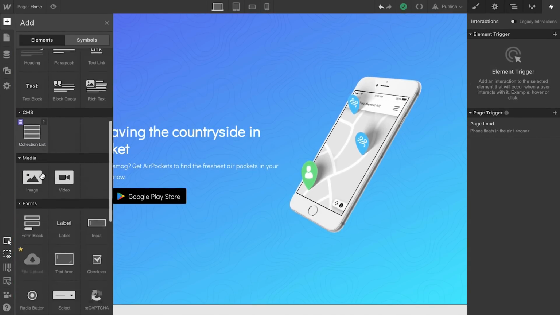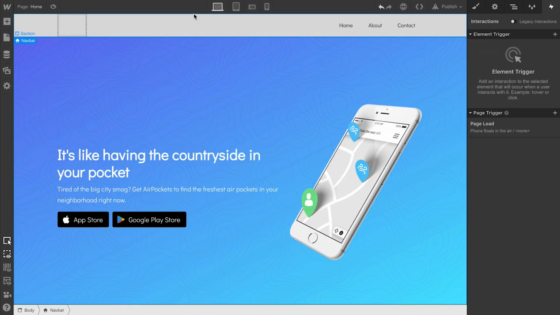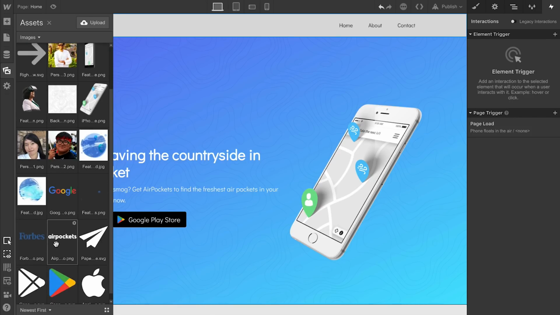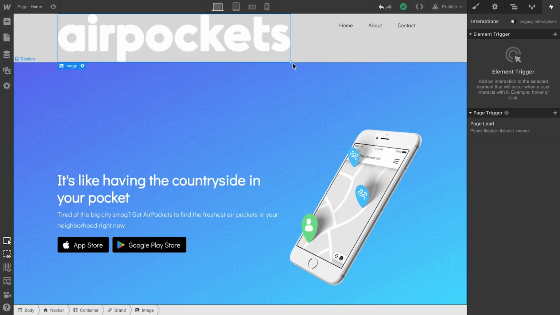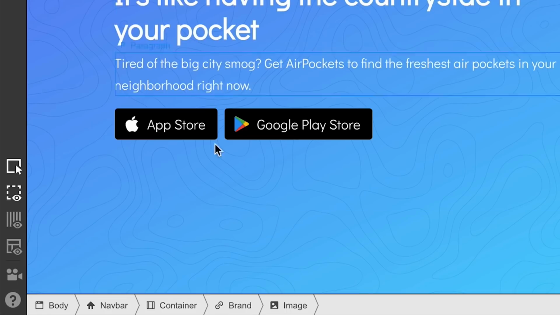We can go down in our add panel to the components and drag in a navbar. We'll drop this right in the page body. And we can add our logo right into the brand section, into the brand link block. Let go, we can close out the image settings, and just make an adjustment by grabbing at the bottom right and resizing. Now at any time we can use our lower navigation.